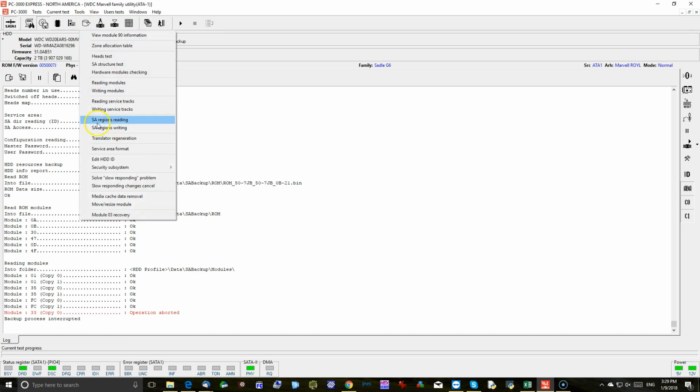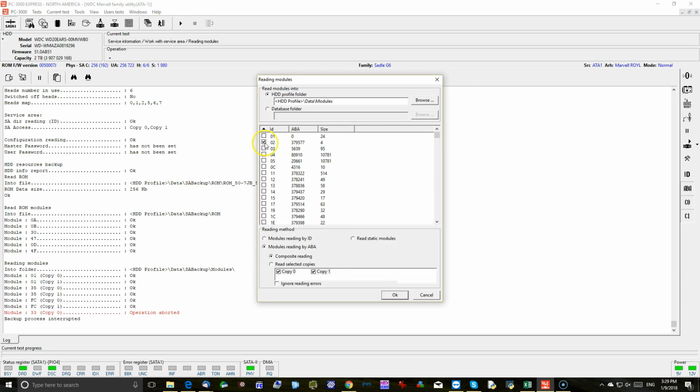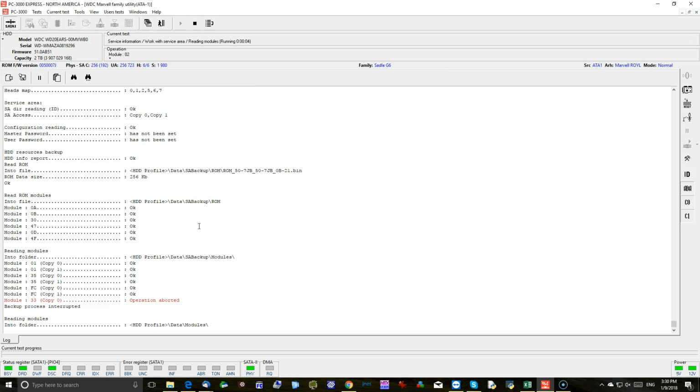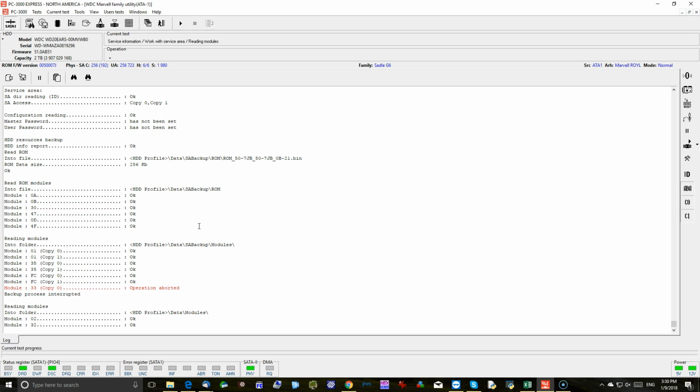What I'm going to do is, just for the sake of backing up the modules that will be modified, back up a couple of modules here. So I'm just going to deselect all. I'm just going to select modules 2 and 32 because those are the two modules that will be modified in this process. So we're just going to go ahead and make a backup of those two copies. This may take a moment. Okay, so the two are backed up.